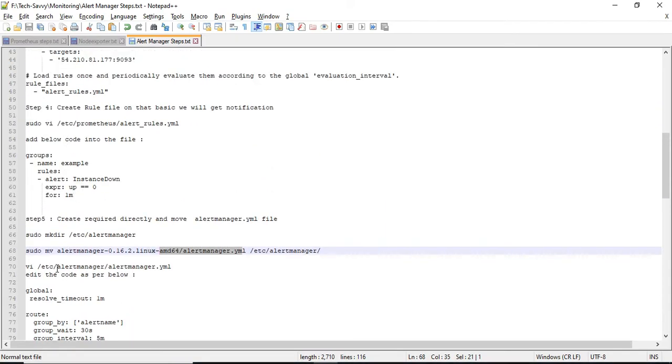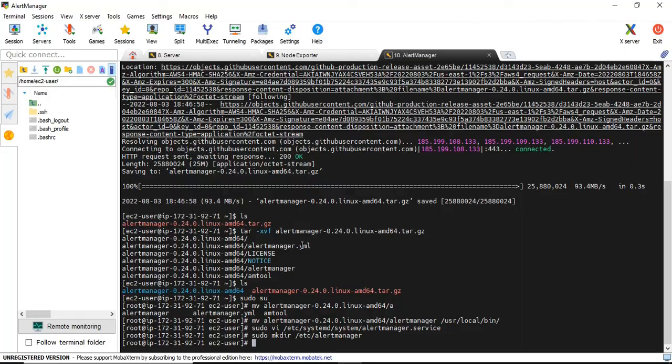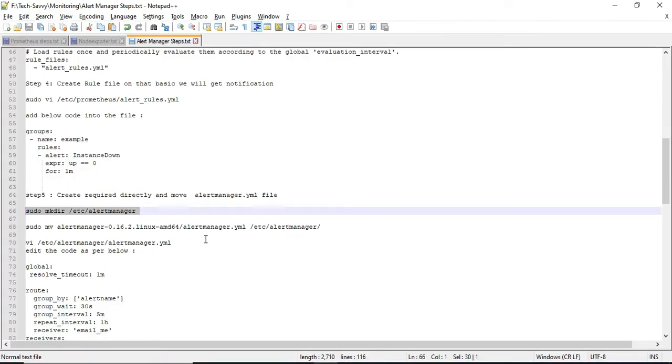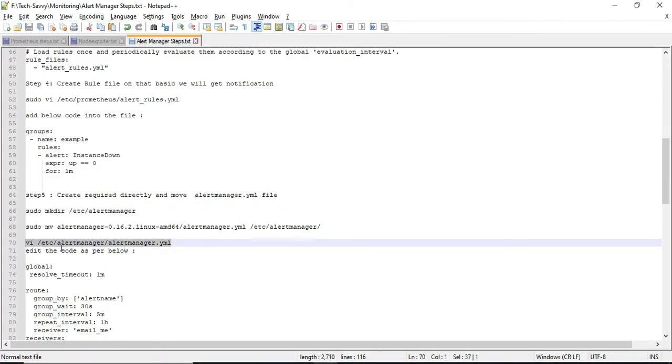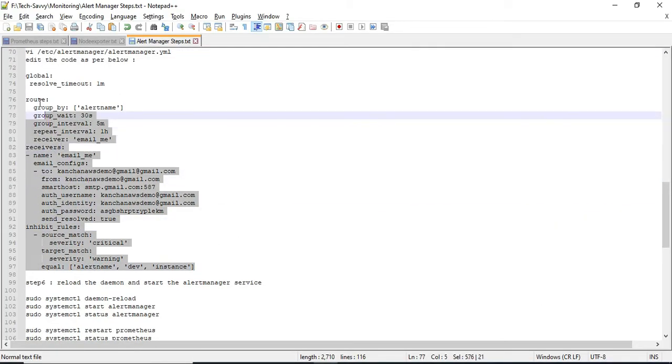That path is /etc/alertmanager, where our YAML file is stored, or we can create our own YAML file also. Personally, I recommend creating a separate YAML file, so that it will not create any error while editing our existing YAML file. So let's make one directory, and once the directory is made, create the YAML file in the same directory, press enter, and put this piece of code.